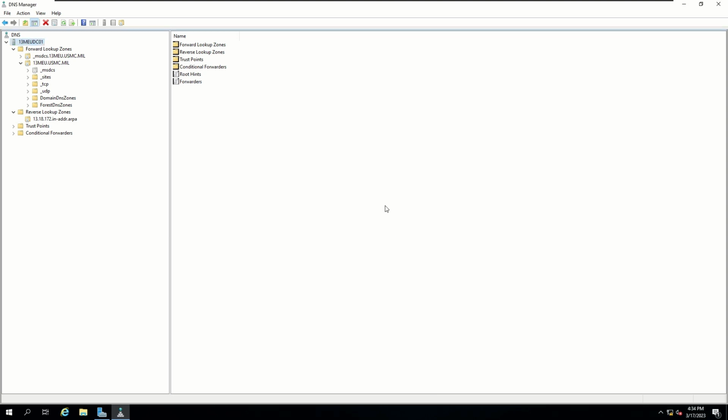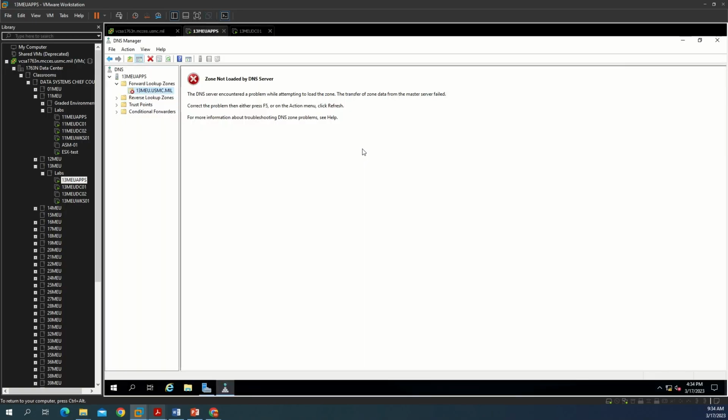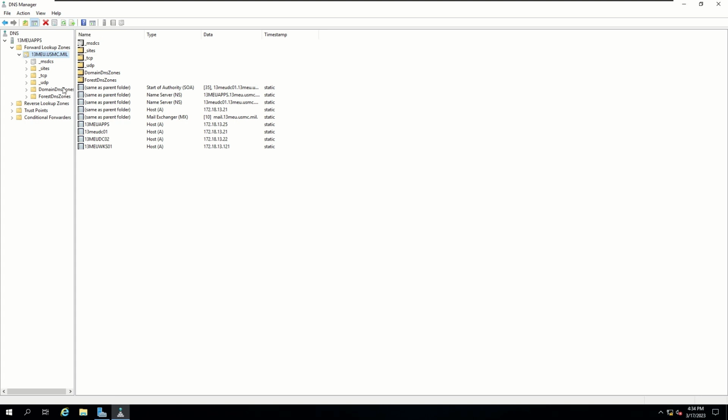Now that we've done all our follow-on actions for these zone transfers, we're going to log back into our app server and see if we can load our DNS records and our DNS information. So I'm back in my app server. I'm going to go ahead and refresh, and there it is. I can now see my records in my forward lookup zone, my host A records and anything that I've configured, my recently configured mail exchanger throughout this lab as well.